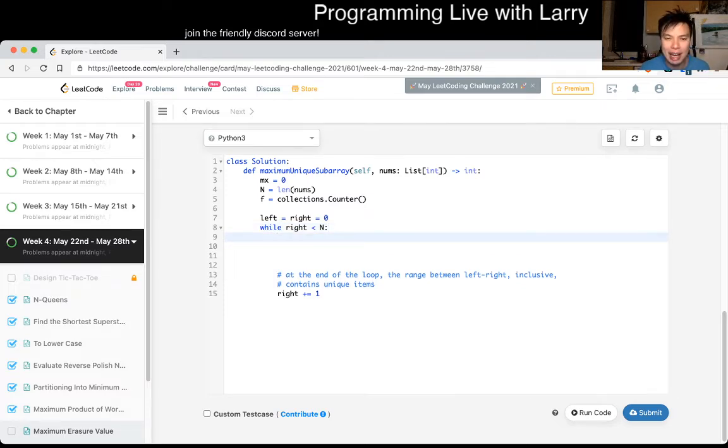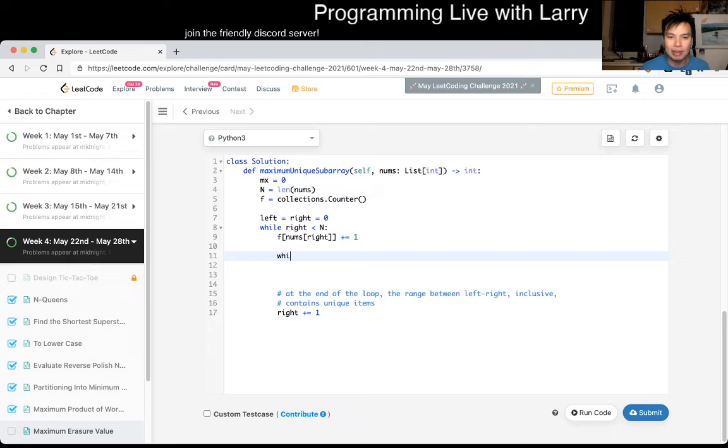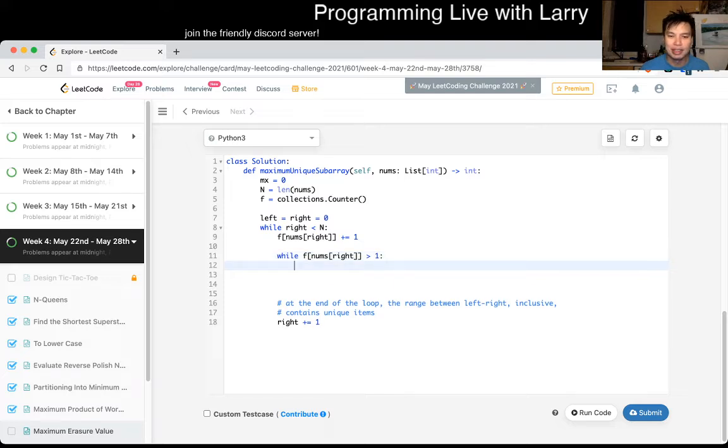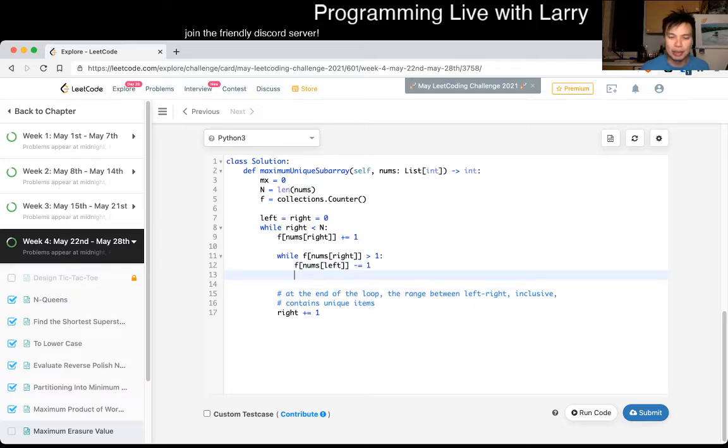But basically, you have two pointers, and now you're adding nums sub right to the range. This is our current number that we're adding, and then we want to increment its frequency by one. So while f of nums sub right is greater than one, meaning it is no longer unique, we want to move left. So let's move left, decrement its frequency by one, and then we increment left by one.